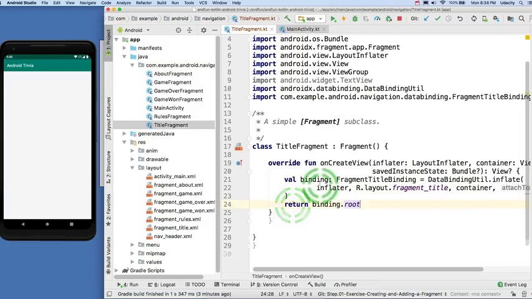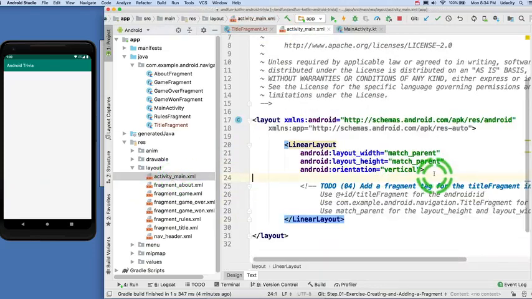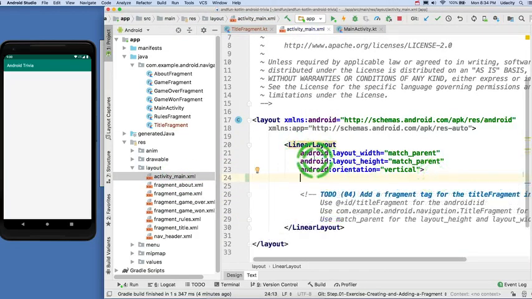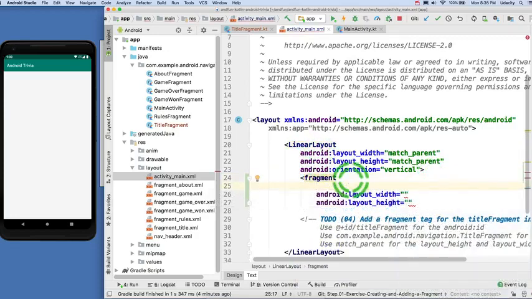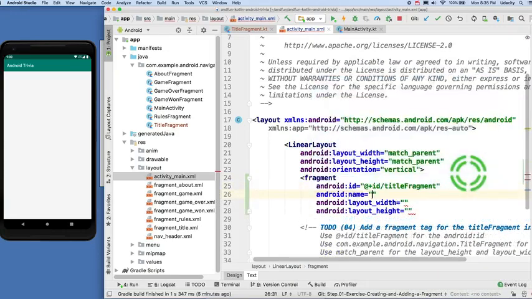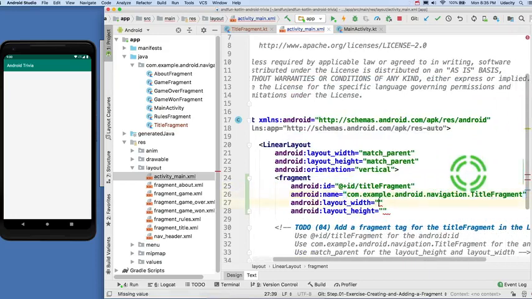So now our fragment code is inflating the correct layout, but it isn't yet contained by our activity, so it's not visible. We can add the fragment right into the activity main layout. Go to the linear layout and create a fragment tag inside of it. We need to give a fragment created in this way an ID, and set android:name to the full path of our fragment class. Then we'll set the layout width and layout height to match parent, and we're done.